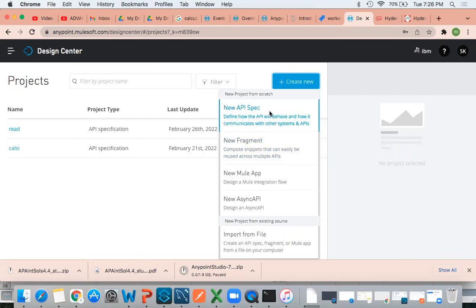Okay. So the first thing is, if you want to start your project or your API from scratch, we need to go with this option. Fragment is nothing but a piece of code that we can reuse for multiple APIs or projects. New Mule app is for completely development purpose. Async API is a new concept, we will use this later. Import from file means if someone has already developed something, you can import it here and start working on it. Now, in our case, which option do we need to go with?